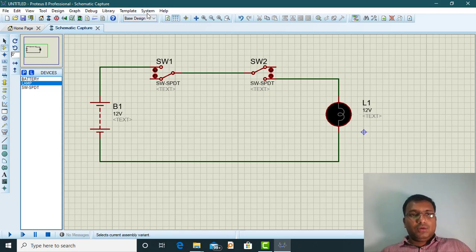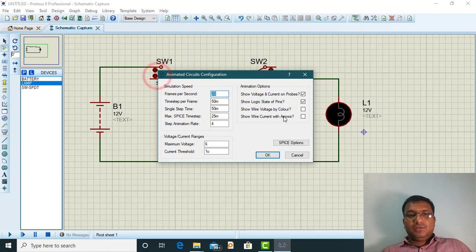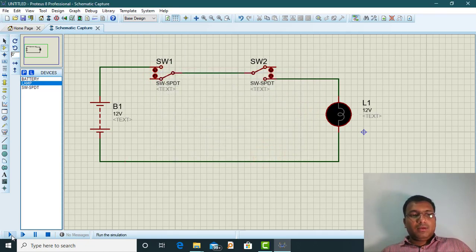Okay, we'll go to system, set animation option, show wire voltage by color, wire voltage by arrows, click OK, click on run.